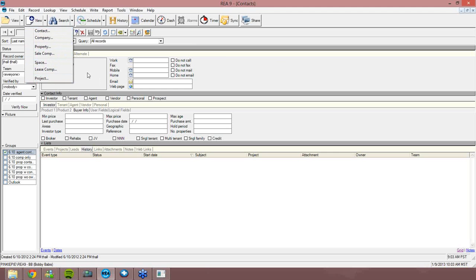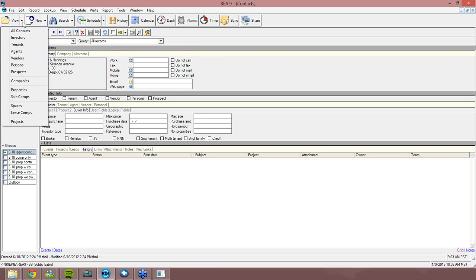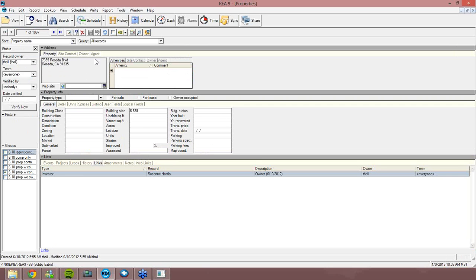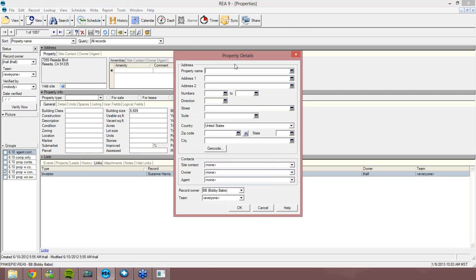So I'm going to open up my properties first by clicking on View and selecting Properties. And that will open up my Properties table. And I want to add a brand new property to my database. So to do that, I'm just going to hit the New Record button and select Property. That's going to bring up the Property Details window where we enter the basic information for the property itself.